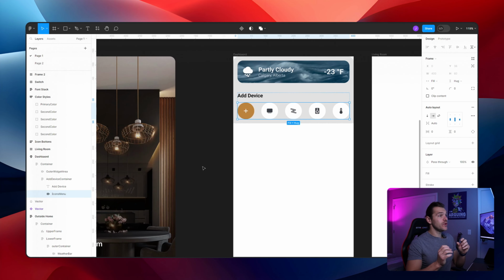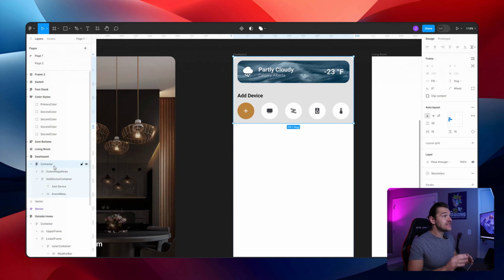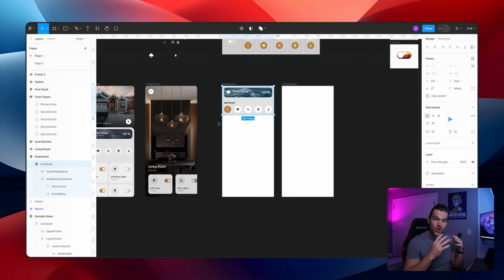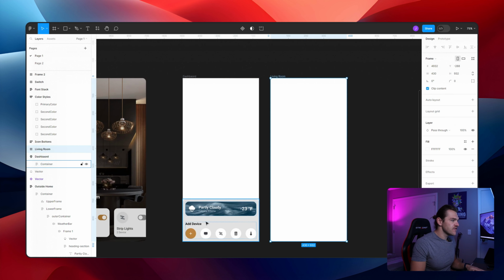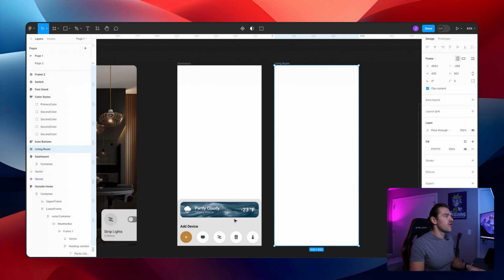All right, so now we have our widget, we have our add device. We need to take this whole container and we need to move it to the bottom part of our dashboard frame. And I'll show you in the next video why we're doing that. We're going to select our dashboard and we're going to move it on the right-hand side. We're going to say align bottom and it's going to move everything to the bottom of our dashboard frame. All right, so that was how you can create a widget and also add icon buttons.